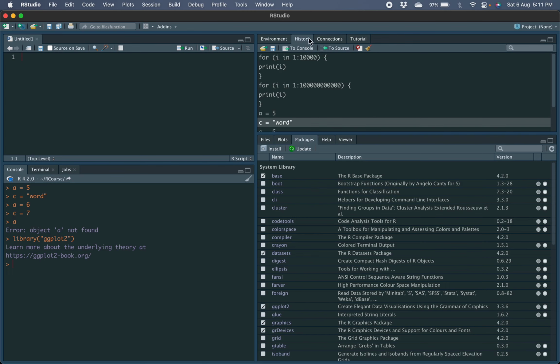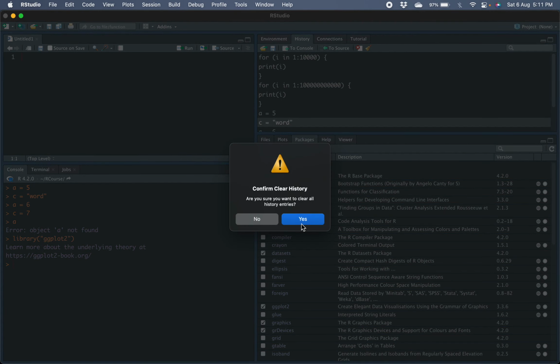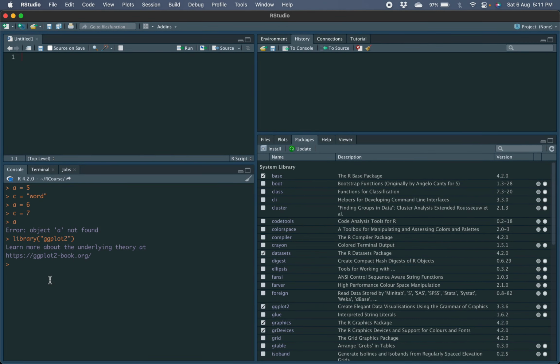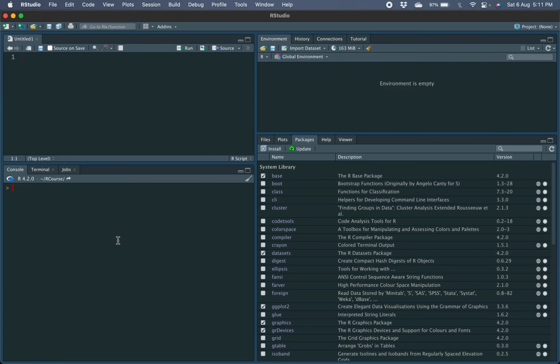Now let's say I will clear history. I'll clear this as well. If there are any variables, so there are no variables. So let's see.